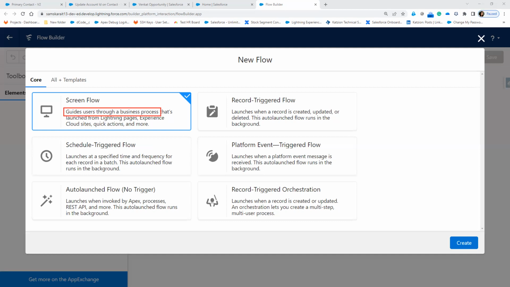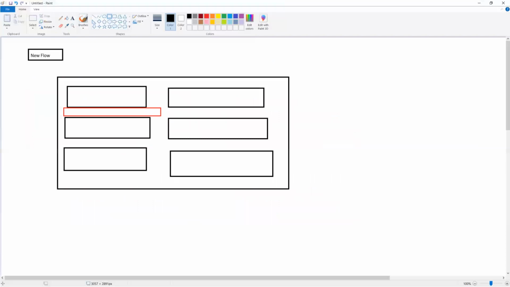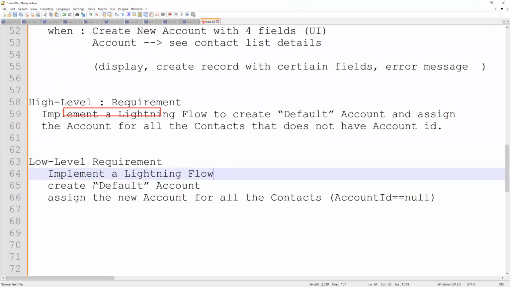Now, in this case, whatever we are discussing, it says create a default account. Now, I need to suggest the user by using this Lightning flow. I want the user to create a dummy account. That is the actual requirement from the client. Right? That is the actual requirement.